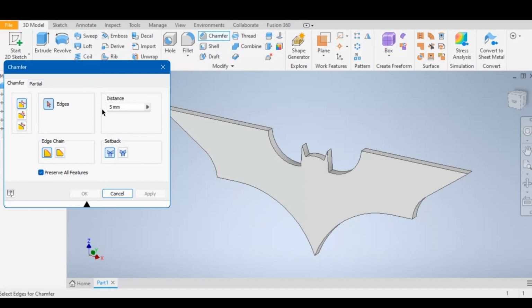So I'm going to keep my distance at 5 millimeters because we have a 10 millimeter extrude. I want a 5 millimeter on each edge to give it this sharp looking edge. So once you've set your parameters here, you can then just start to select your edges on your sketch. So I'm just going to select all of the edges that we want to chamfer here, and once you do that, you will see, let's just get that one back.